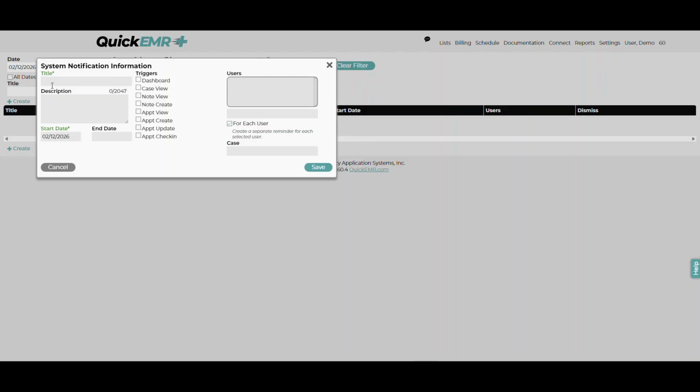Start by entering a clear title and description for your reminder. The title can be something short and easy to recognize, such as Collect Copay, while the description can include more detailed instructions or context for your team, such as John owes a copay of $100 that needs to be collected on his next visit.